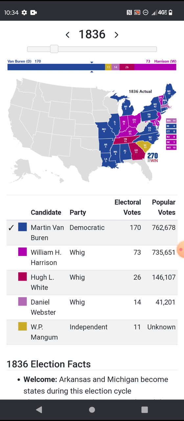1836. All right. Martin Van Buren, who was the vice president under Jackson, who at this time would be currently kickstarting the Trail of Tears. I believe this was right around the time when the Trail of Tears happened. So, don't think I'm voting Van Buren. I really like this William Henry Harrison guy, though. So, 1836, I think I would vote for William Henry Harrison.